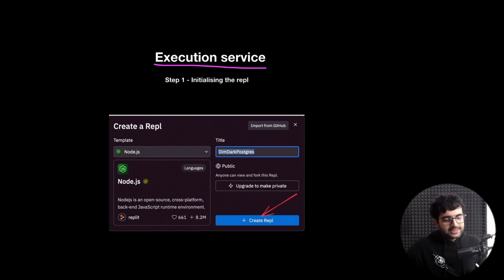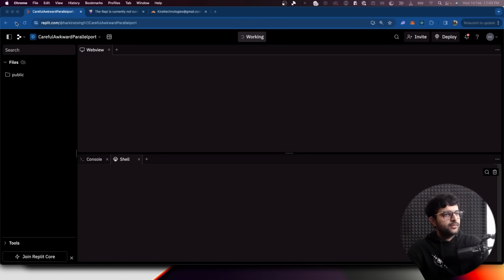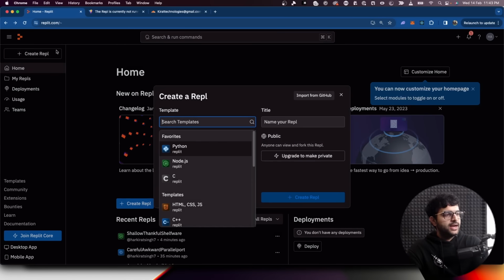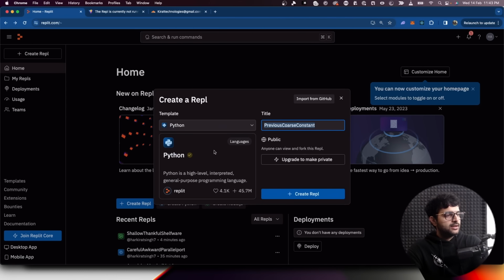What are the step-by-step things that happen when a user visits your platform? Number one, the user wants to create a REPL. The first thing that the user does is, if you look at the Repl.it website, the user needs to come here and click on create REPL, select a specific framework, and then click on this button.